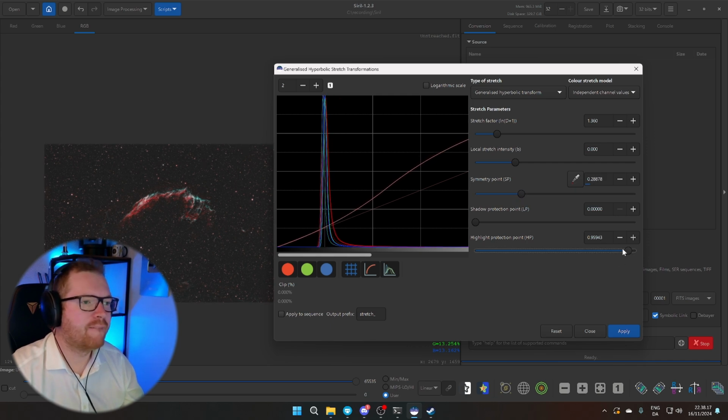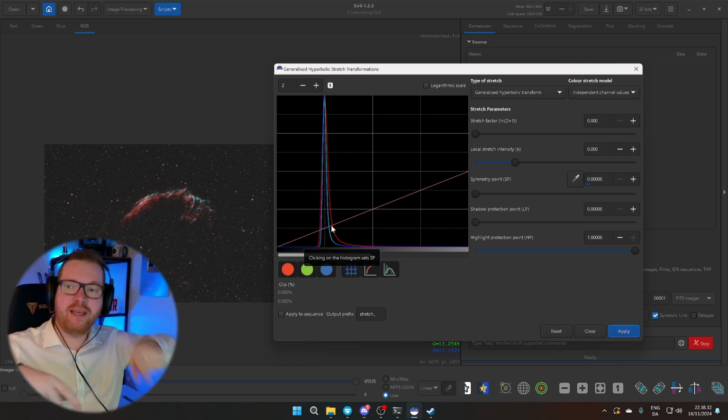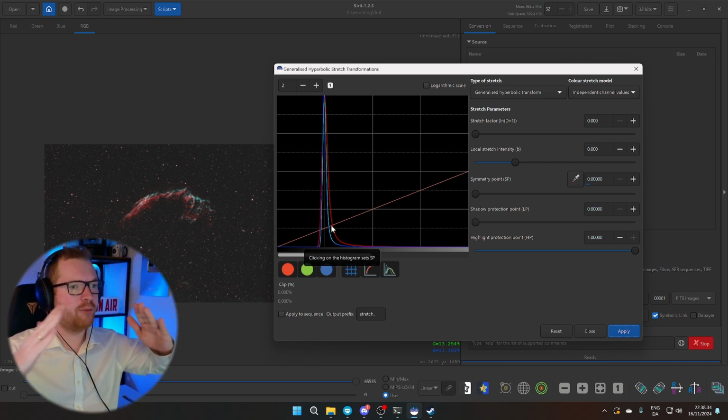Something like that. And then maybe add some highlight protection just to prevent you from blowing out your highlights. Then adjust that point again. You can keep playing around with this as much as you like. And slowly stretch that peak out so that from being very narrow, it becomes wider and wider and wider.